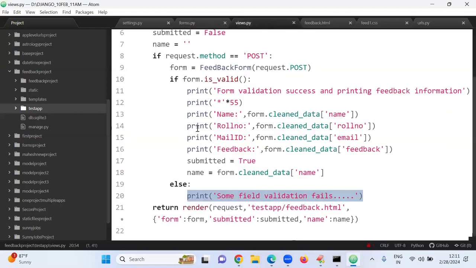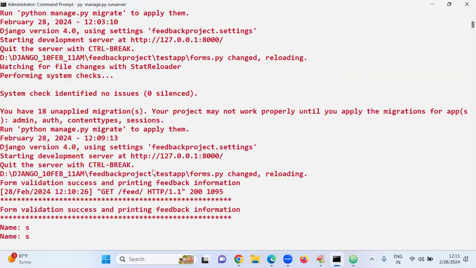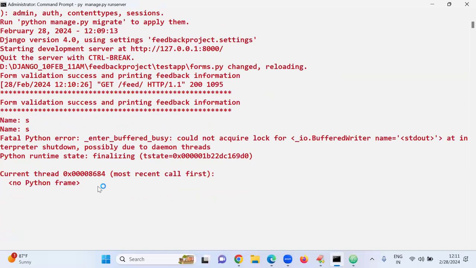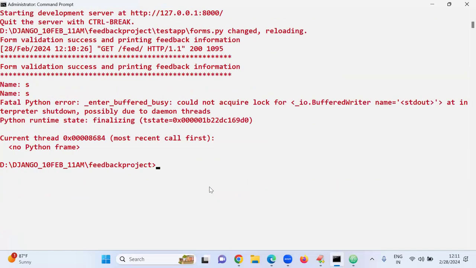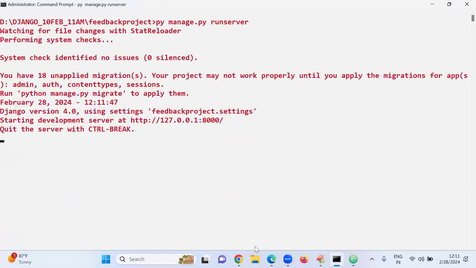If form is valid, reload the server. So stop this. Something happened after all. Stop the server, sir. One minute. Restart the server. Something goes wrong.